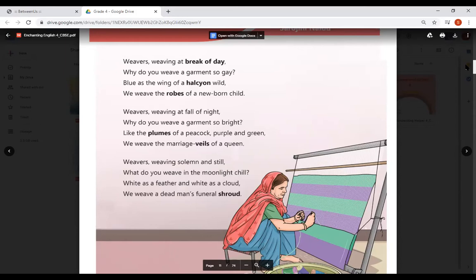Weavers weaving, solemn and still, what do you weave in the moonlight chill? White as a feather, white as a cloud, we weave a dead man's funeral shroud.